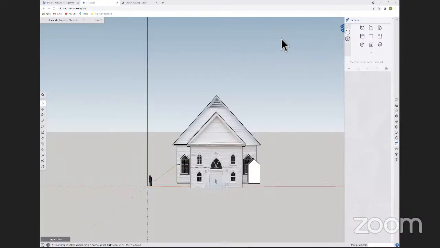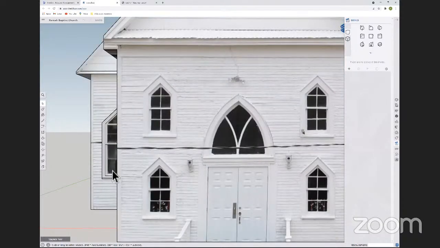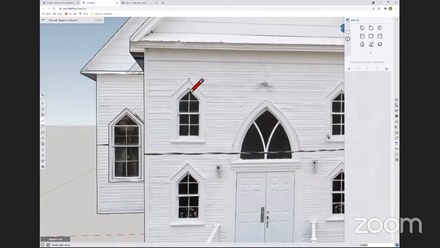All right. For this presentation, we will learn how to complete the remaining elements of the Roman Baptist Church. So let's go ahead and zoom in. So we'll follow the same process we did with the window over here. Select the line command, the pencil command, excuse me.